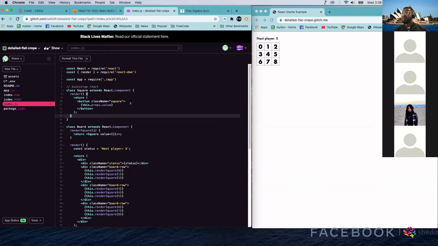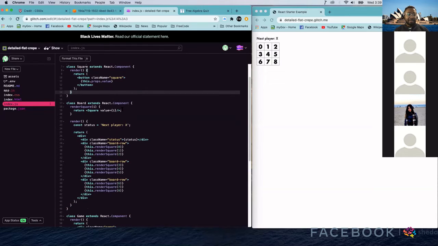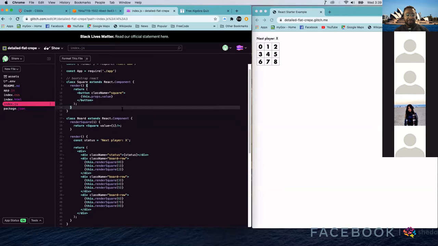Actually, we might just keep going, Tony. While we have you, we're just passing the props. Now, what we want to do is make this thing interactive, right? So there's a button in the square component. You see the button?